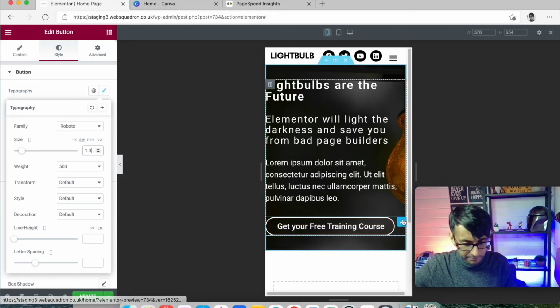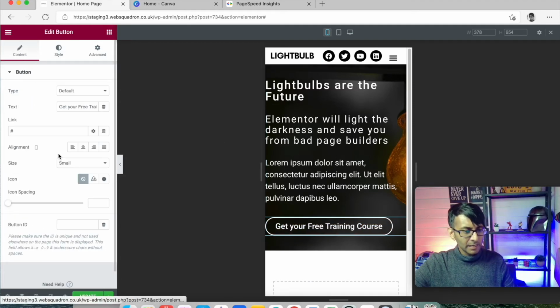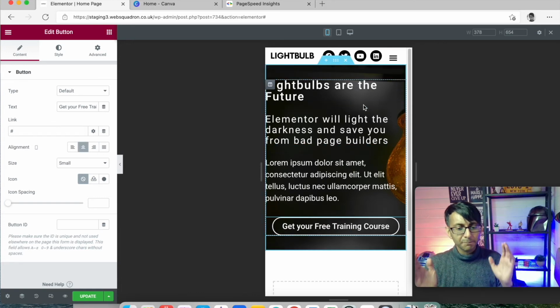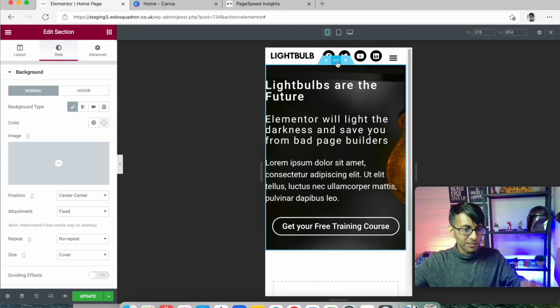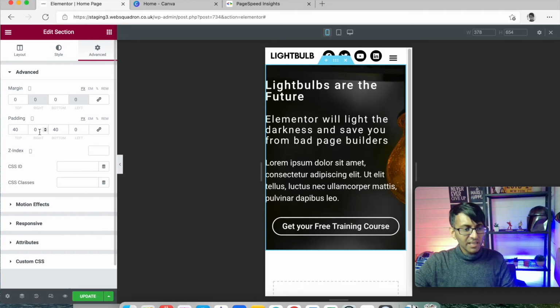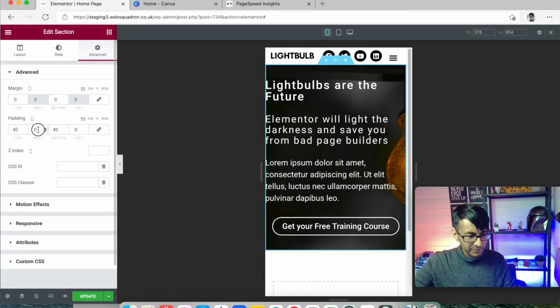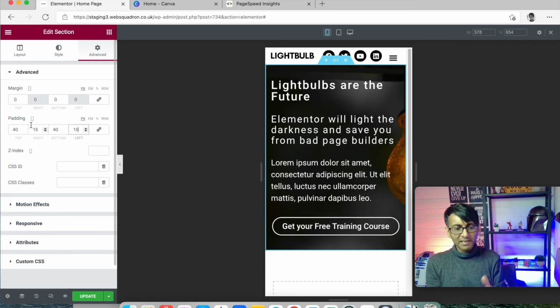Okay, right. This button, I am now going to say on the mobile is centralized. The text here I'm going to leave left aligned, but at the moment everything is bang up against the left-hand side. I'm going to go to my section, go to my advanced. I have set my padding to be 40 from the top and 40 from the bottom. I'm now going to say 15 from the right and 15 from the left.